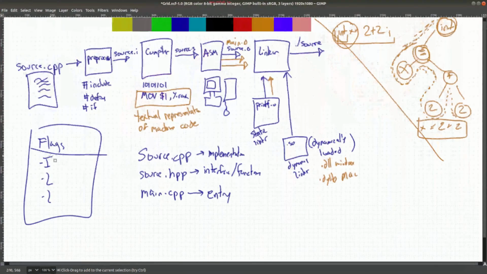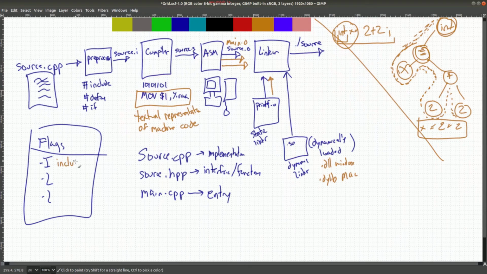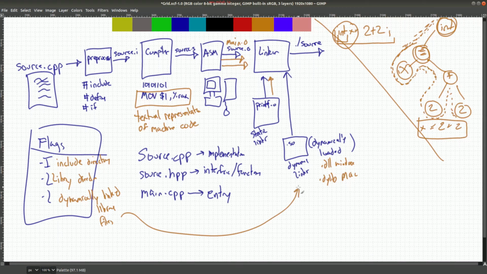So for our flags, the dash I include, and I'll just annotate these, include directory, library directory, I'll put this in, and library files here, dynamically linked library files. Okay, so that's what's all over here.